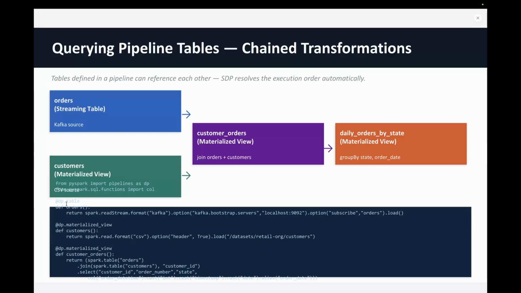Here we created a streaming table by using Kafka. Here we mentioned the format as Kafka, bootstrap server localhost:9092, option subscribe topic is orders, .load. When it comes to customers, here we use a materialized view, return spark.read.format CSV, option header equal to true. If we have a header, we can make header equal to true, and load. Here is the location of the customers CSV.